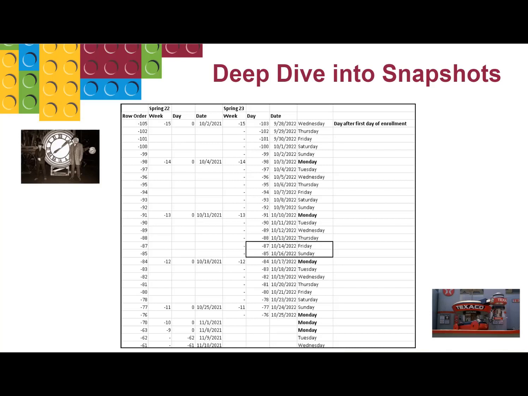You'll also notice a gap between day -87 and day -86. These types of gaps are usually due to database maintenance. And we'll show some more examples about that and talk about that in a little bit.